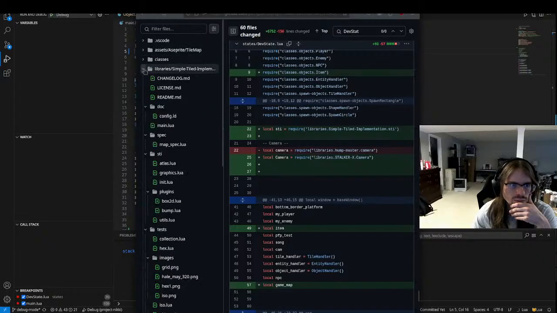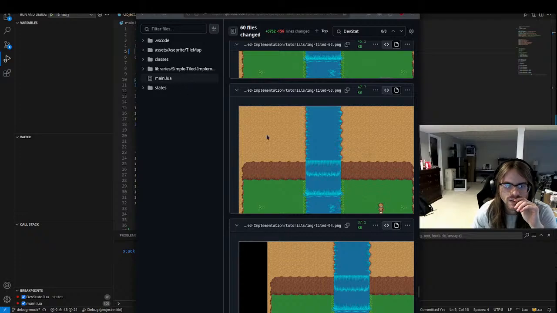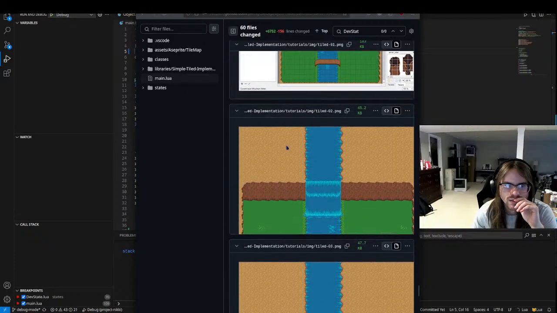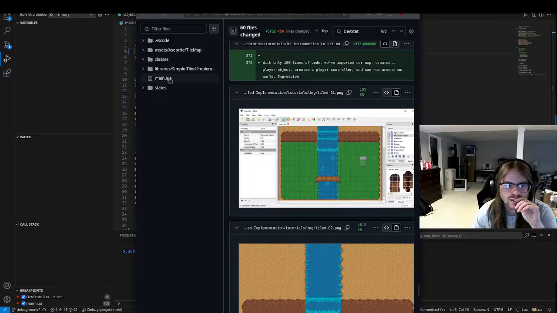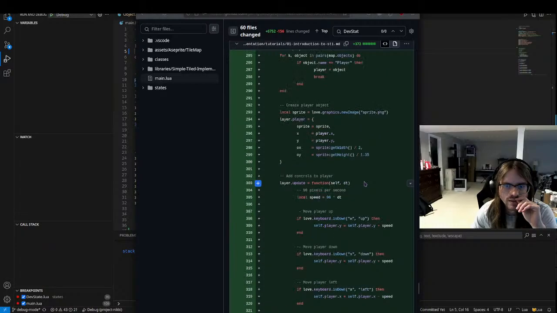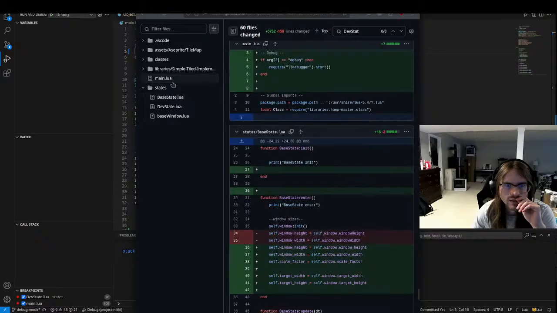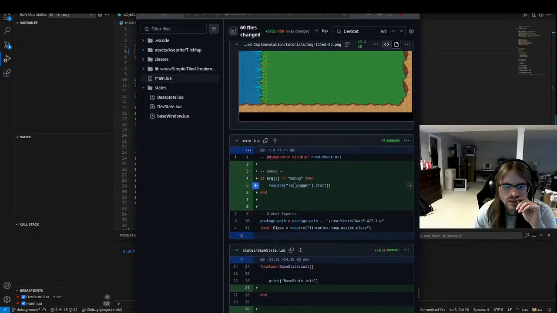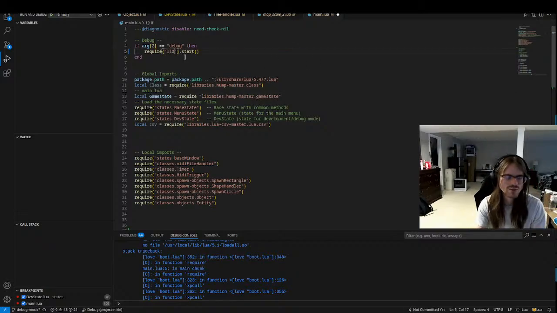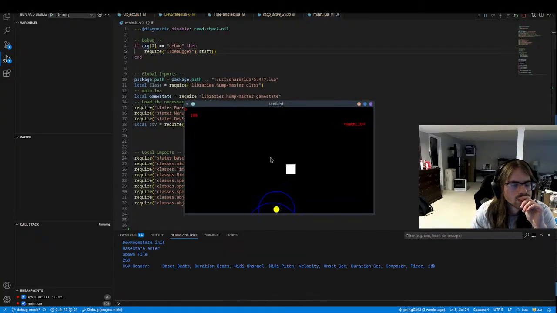Where is main? What? No, this is for the STI stuff. There we go. LLDB debugger. Okay, I was close to that. Save. Now we can debug. All right.